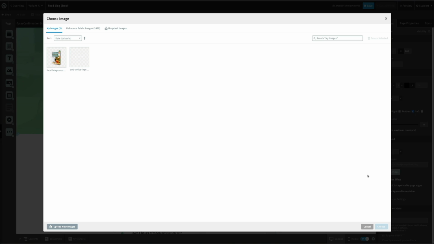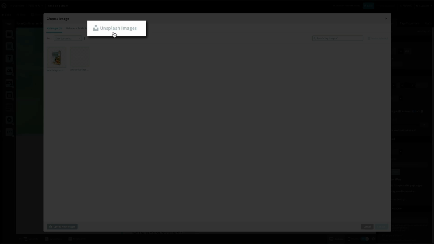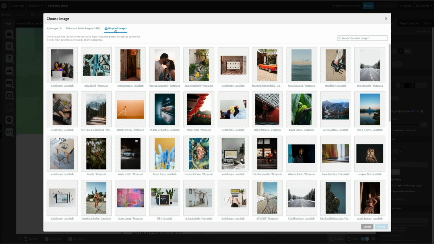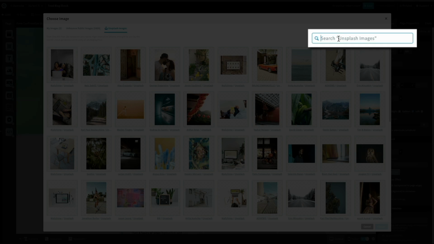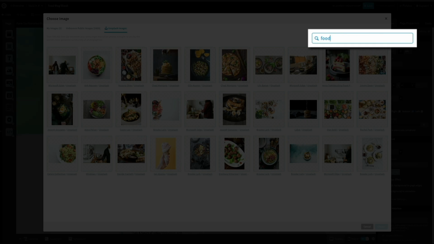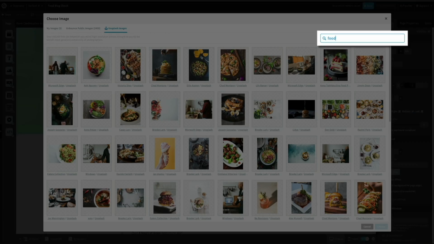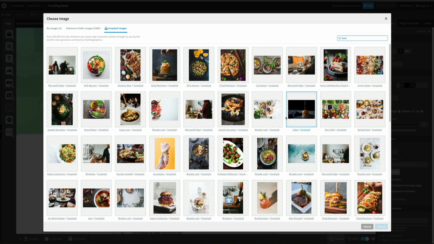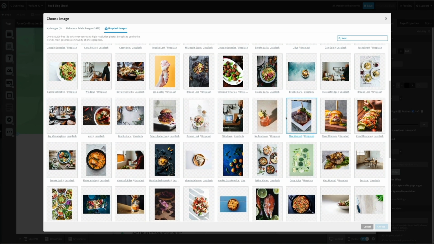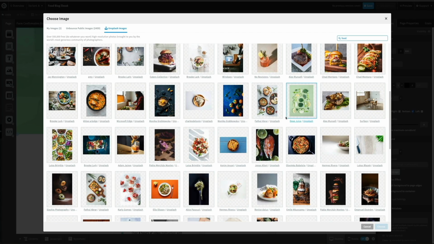And for this example, I'm going to use a stock photo from the Unsplash library. So when you click the Unsplash Images tab, you can browse their thousands of professional images to use on your page. And one way to narrow your search is to use the search function in the upper right corner of the screen. As you can see, when I type the keyword food, it gives me all the images that are food related. Again, saving me a ton of time and allowing me to quickly find an image for my background.